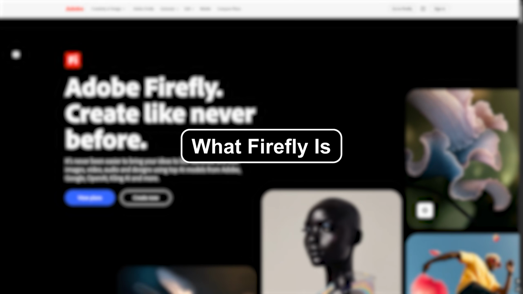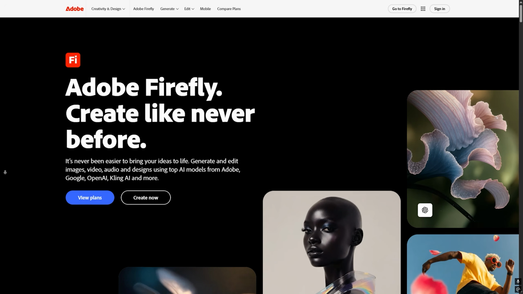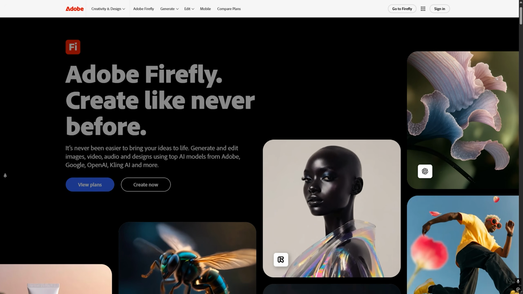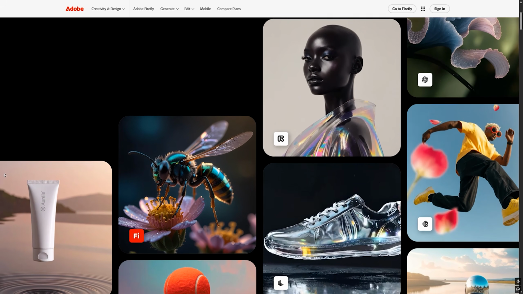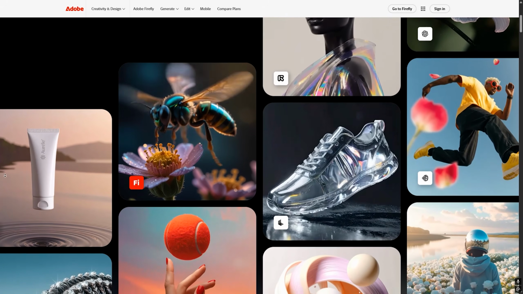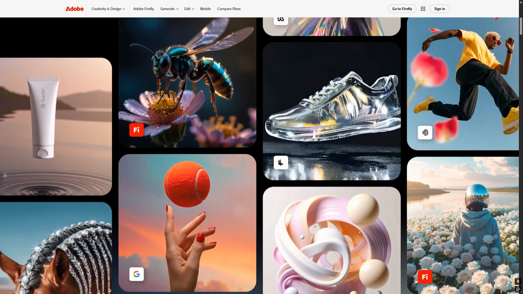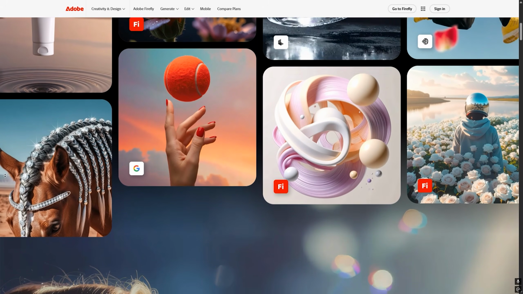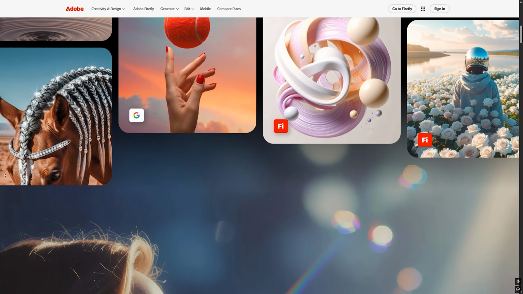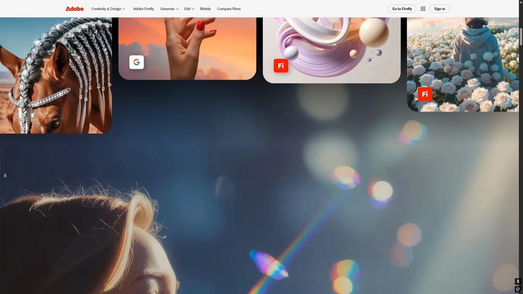What Firefly is. Firefly is a generative AI tool that creates images, text effects, and design assets using simple prompts. Unlike many AI tools, it is designed to be commercially safe, meaning Adobe claims it's trained on licensed and stock content to reduce copyright issues. You can use it directly in Adobe apps or through the Firefly web app.